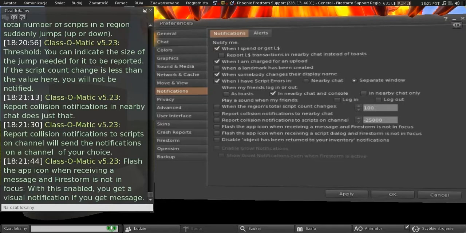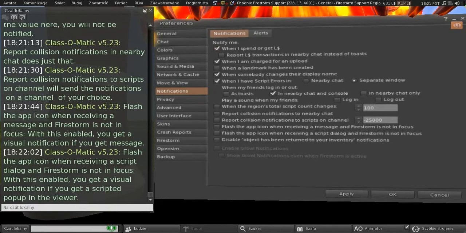Flash the app icon when receiving a message and Firestorm is not in focus. With this enabled, you'll get a visual notification if you get a message. It happens on your taskbar. The little icon on your taskbar for the viewer will flash. And there's also flash the app icon when receiving a script dialog and Firestorm is not in focus. With this, you get a visual notification if you get a scripted pop-up in the viewer while the viewer is not in focus.